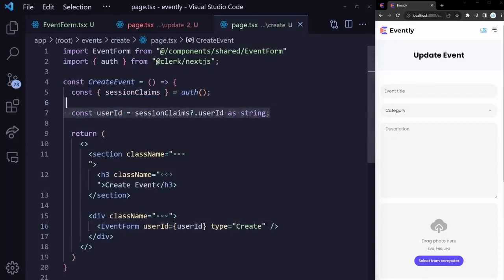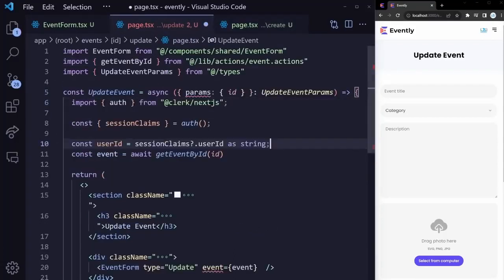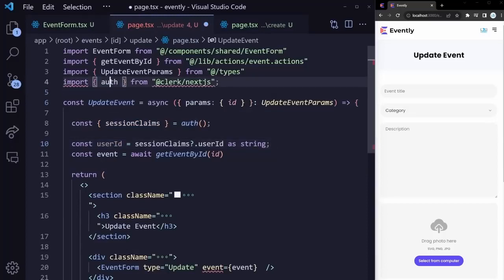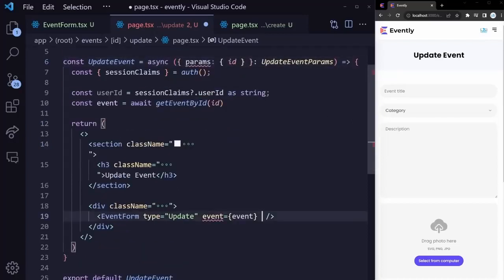The way we did it is we got the user ID from session claims, so we can do the same exact thing here. Let's copy it. Let's put it right here. Import auth from clerk next.js, and then we get the user ID. Finally, we can pass it right here by saying user ID is equal to user ID.